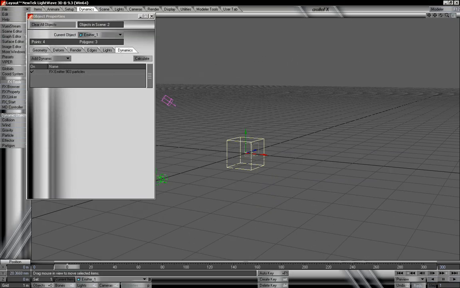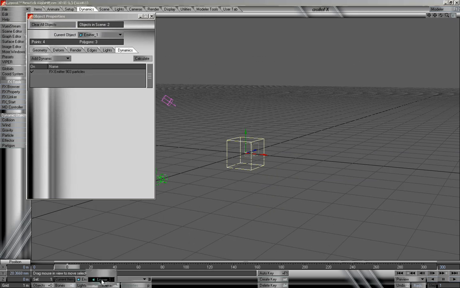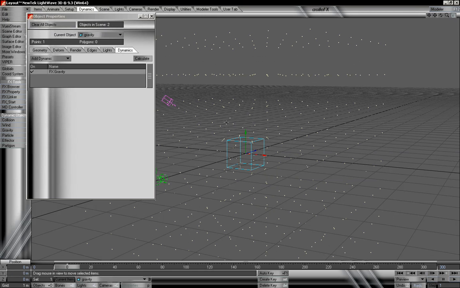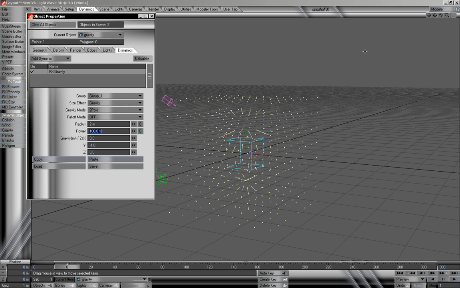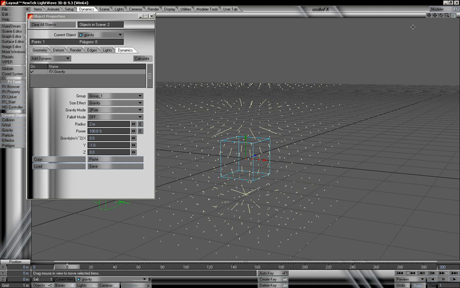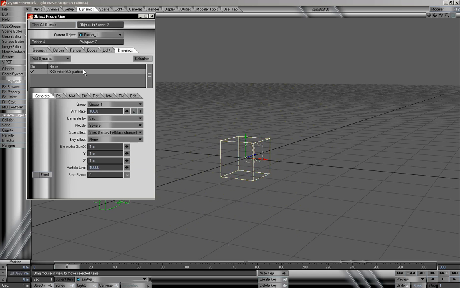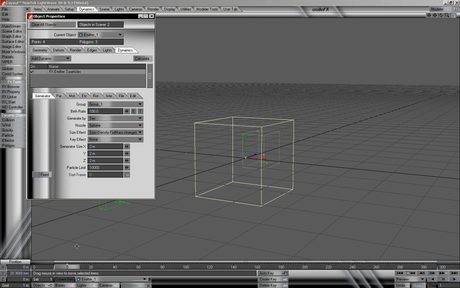for our gravity. We'll go ahead and change that back to our gravity object, and we can scale that down to see it just a little bit better. We'll do 2 meters, and we can also see the OpenGL display change a little bit more. And it gives us a nice variation. We'll go ahead and increase the size of our generator for our emitter. Make it a little bit larger.